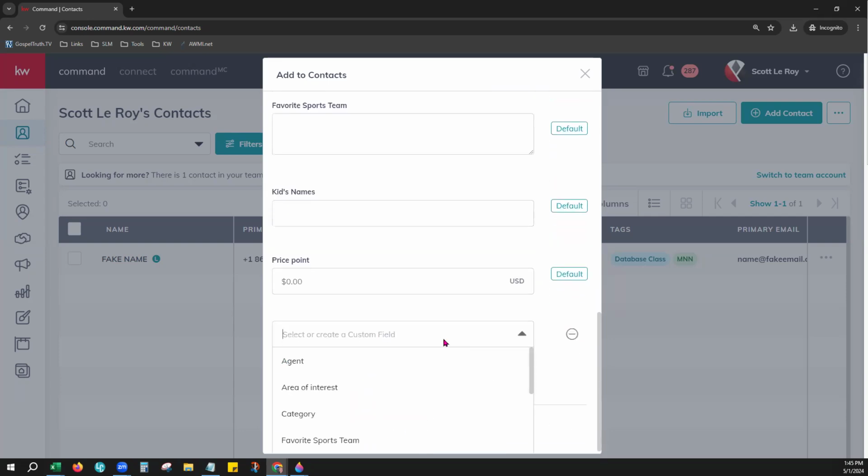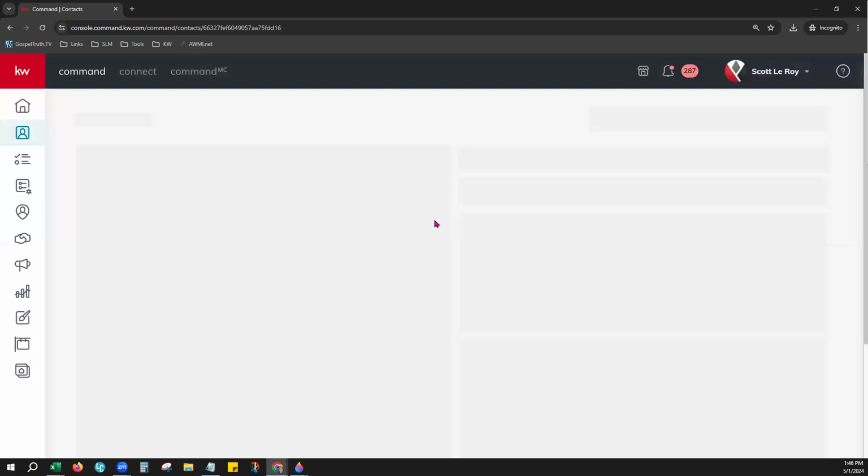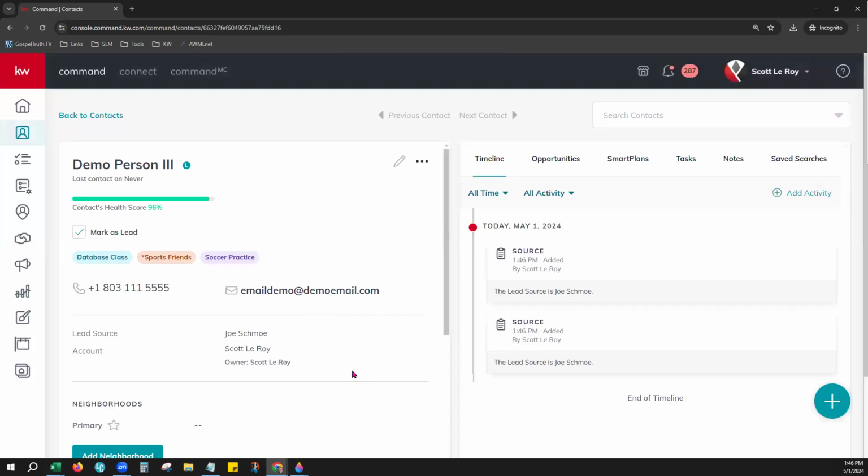Like think about when you do pie giveaways, you can create a pie giveaway custom field right here, have it be a drop down to where you can mark whether they like cherry or apple, so that when you go to do your pie giveaways at the end of the year, you've already got that data here within your database. You don't have to call and ask or try to get RSVPs. You already know ahead of time which one is their favorite and it's already in here. So just keep that in mind with custom fields. Once you are done adding these, you can click create, and now you've created that contact within your command database.